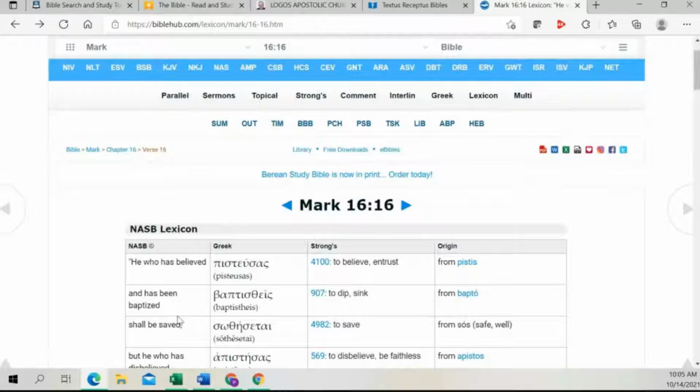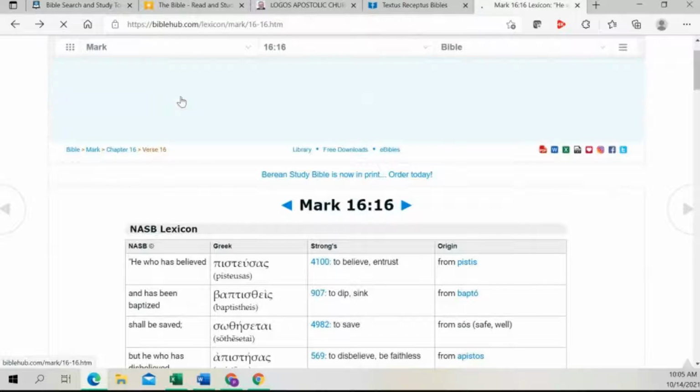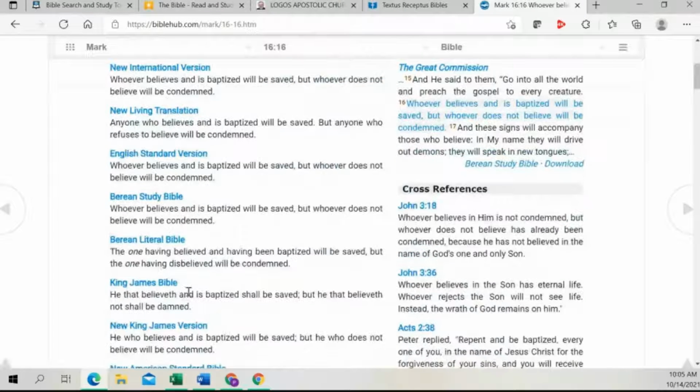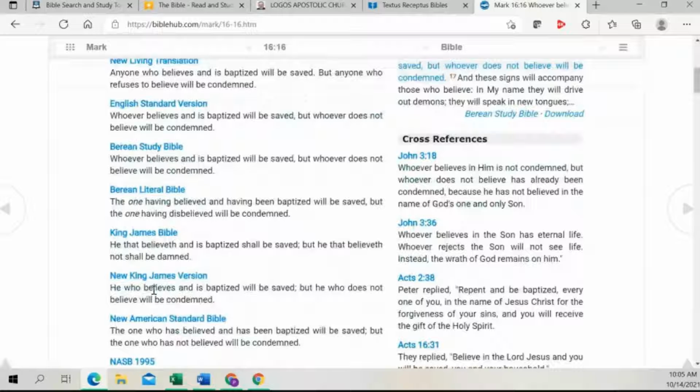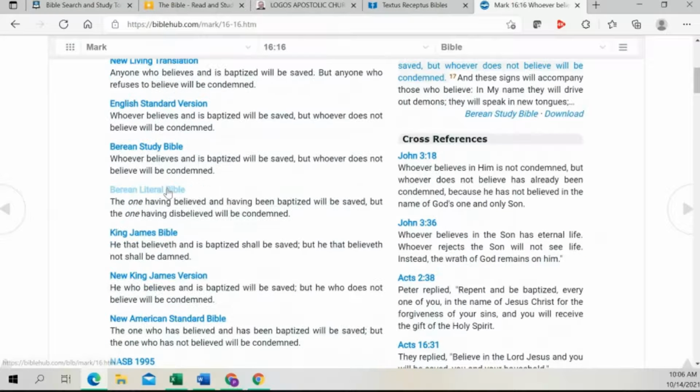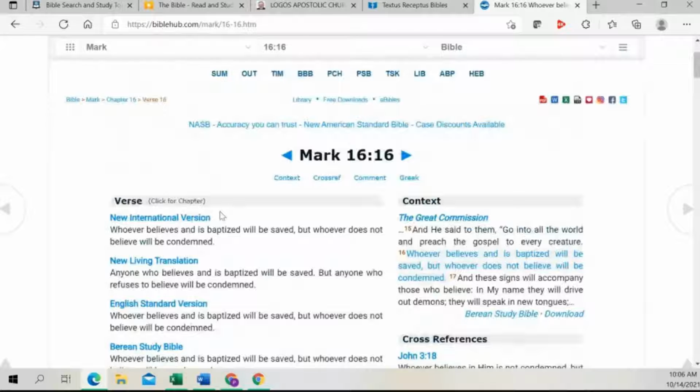If I'm not sure and I want to see how the translators have done things, I can click on the parallel and then go back to this parallel. I can see how all these different translators have translated this word, and you see it's believe in all of these. So the question is, what does the English word believe mean, or was intended to mean? You go back to the pistis and it gives you a bigger, more full understanding of why we use the word believe in English. But we really need to understand what the word meant in Greek, where the original was written.